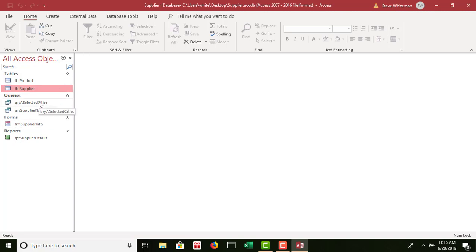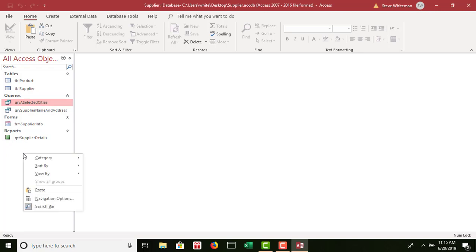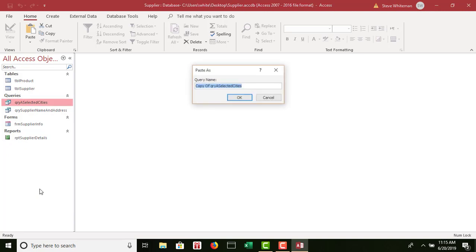So I'm going to come down here and right click on QRY selected cities and do copy. Then I'm going to come down to the very, very bottom underneath my report, right click and do paste. And in here I'm going to type in QRY other selected cities. And click OK.